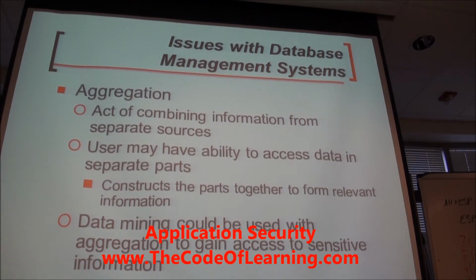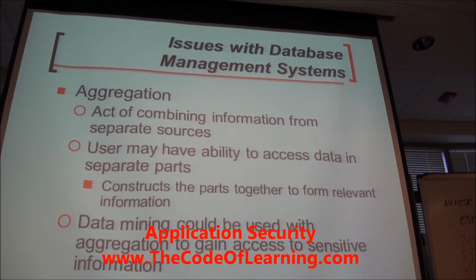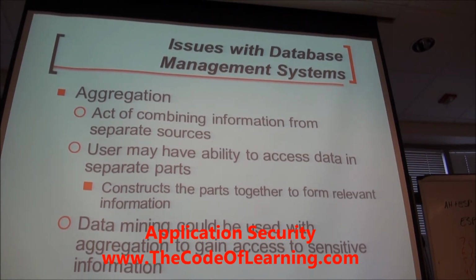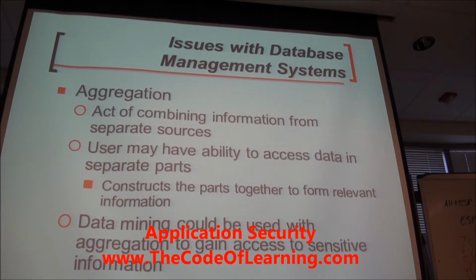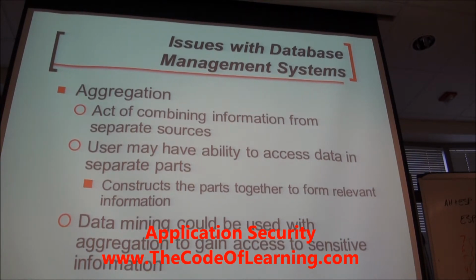So aggregation. Hey, look at the keyword there: combining or collecting. The user may have the ability to access data in separate parts, put the parts together, and then assume a trend or a pattern. Hence the inference. Which really brings us to data mining and data warehousing. Data warehousing is collecting multiple databases or log files or whatever data you're collecting. And then your data mining is really your inference. You're trying to find new trends and patterns.